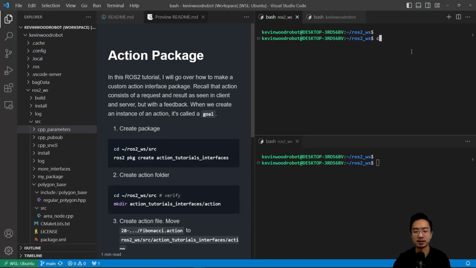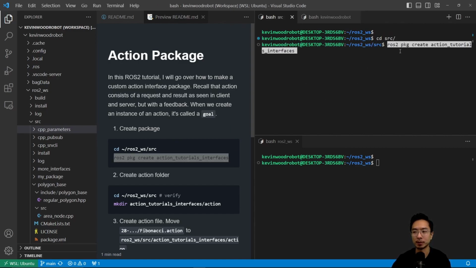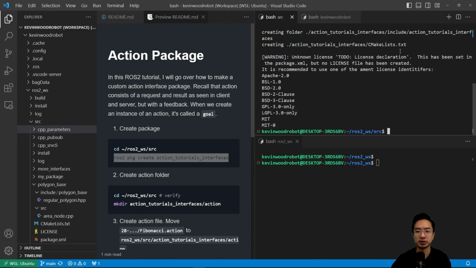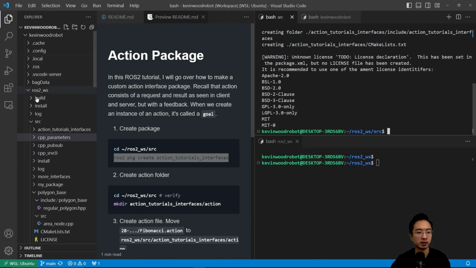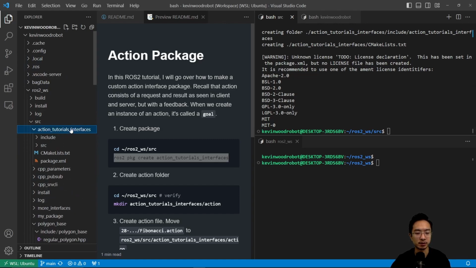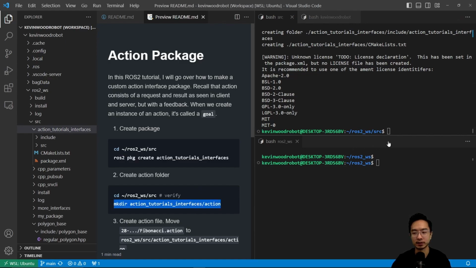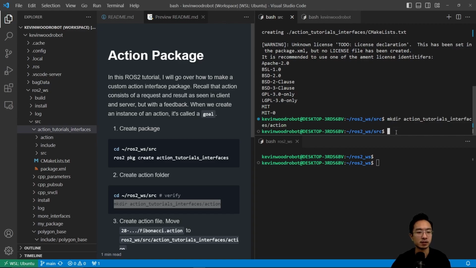So we're going to go ahead and cd to our source folder. And inside of here, we're going to create our package called action tutorial interfaces. So we look into our workspace, we're going to see our action tutorials interfaces has been created. Okay, so inside of here, we're going to create our action folder. So we're going to cd to source, and then make a directory called action. So you can see our action folder has been created.